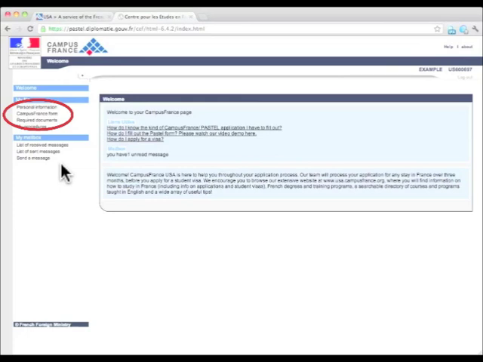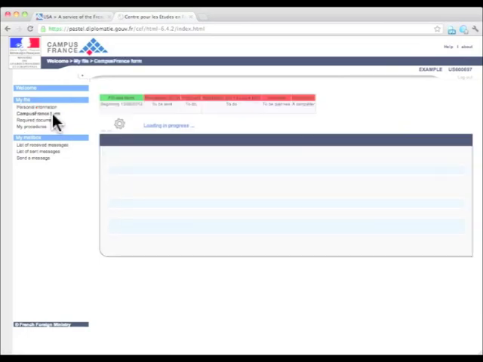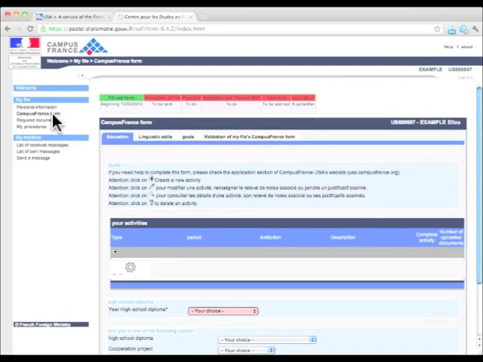Click on CampusFrance Form in the left sidebar. All 4 sections of the form must be completed: education, linguistic skills, goals, and validation of my file's CampusFrance form. Let's start with the education section.